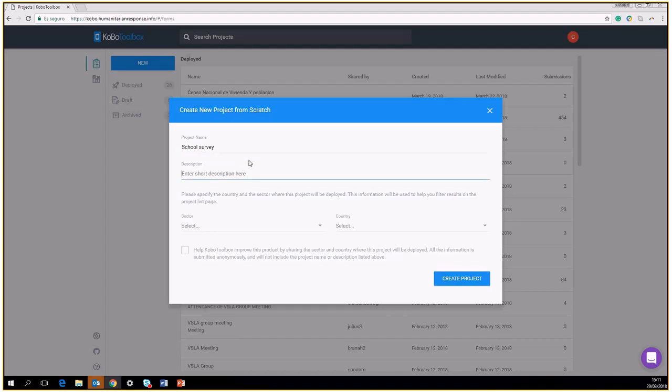We can add here in the description the name of the project where it's for. And then, as you did with your username, you select the sector. In this case, it's economic and social development, and the country where the survey is going to be applied. In this case, it's Uganda. Select it, and we'll create the project.